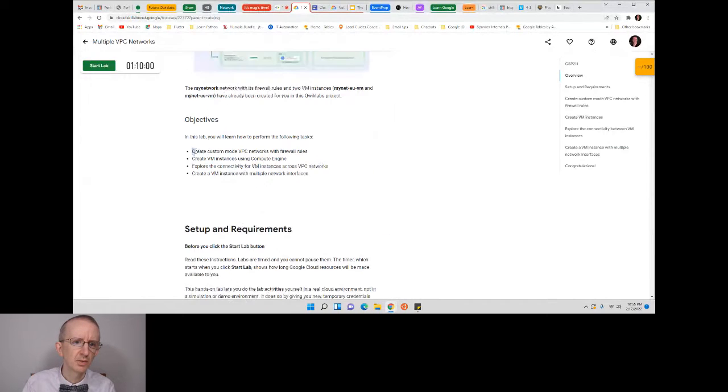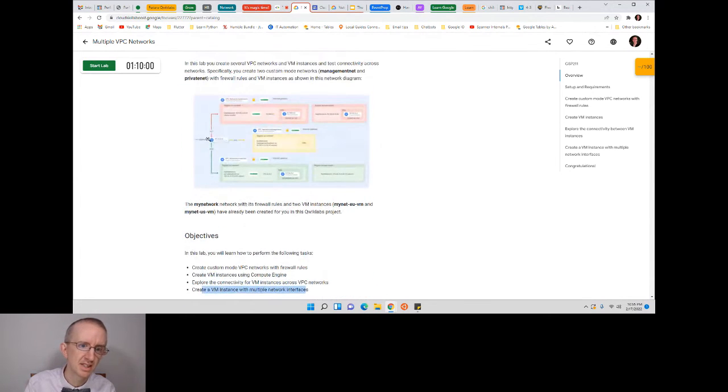Now, we're going to create a custom VPC network with firewall rules. We'll create VM instances using Compute Engine. So those are virtual machines, like servers in the cloud, but you take a big server and divide it into smaller pieces. We're going to set up and run some of those smaller pieces on servers here in US and in Europe. And then we'll connect between those different servers, and we'll create a virtual machine that has multiple network interfaces. That's this one here that's got 3 different networks on it. That one's kind of fun. That will be at the end. That's this last step before the congratulations at the end.